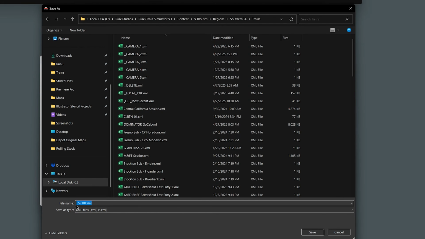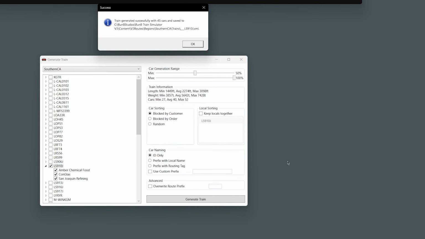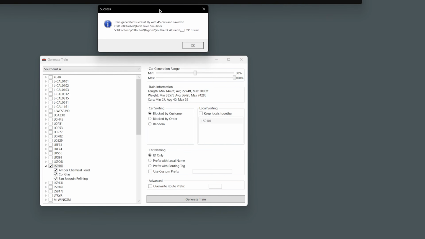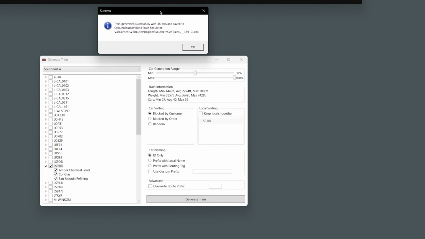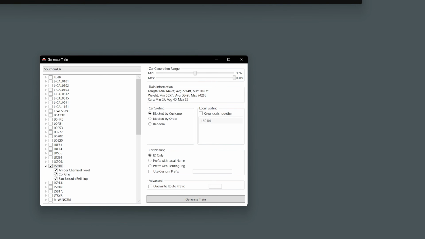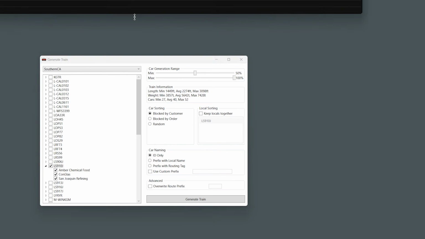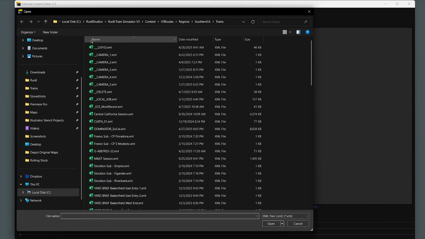Yeah, it already titles it right here, LS910J, automatically. So I'm just going to put some underscores at the front, and that way it just pops up way at the top here, so I don't have to scroll down to find it. So I'm going to save it. And you get this confirmation: train generated successfully, 45 cars, and saved to the trains folder. So now in the external consist editor, I'm going to go to SoCal. I'm going to open, here it is at the top. See, I added those underscores, so that way it stays up there and I can find it quick. I'm going to open it.